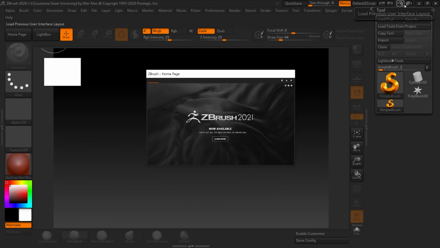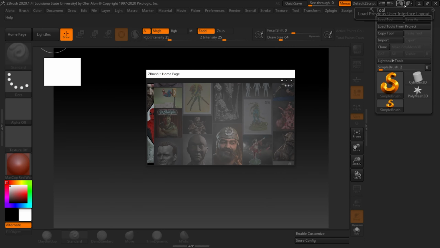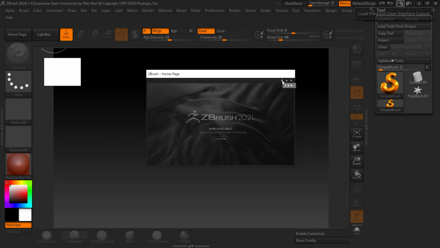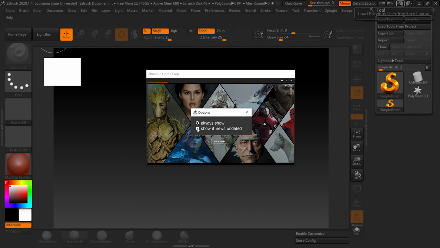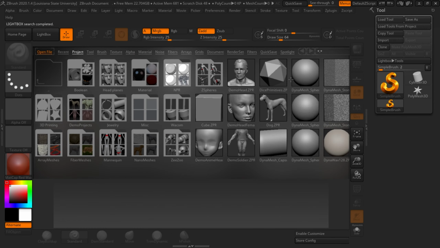So this is what you're going to see when you first open up ZBrush. This is called the home page, and it has a lot of news or links to live streams and anything that they feel like they want to notify you of. They put it here. But you may not want this to show up every time you load ZBrush. So you can go to this little gear icon and then turn on Show if News Updated. Close that, and now it'll only open up whenever there's something new.